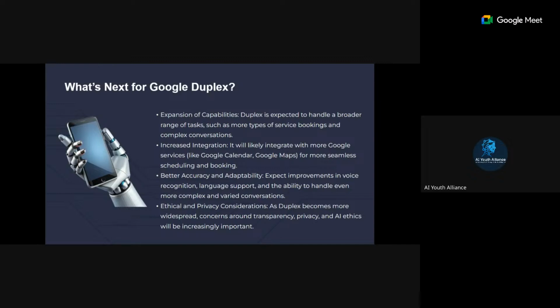Something that would be particularly useful in customer service or support scenarios. Okay, so what is the importance of it? Improved accuracy and adaptability will make Duplex more effective in a wider range of environments, enhancing its ability to understand nuanced requests and make appropriate decisions.